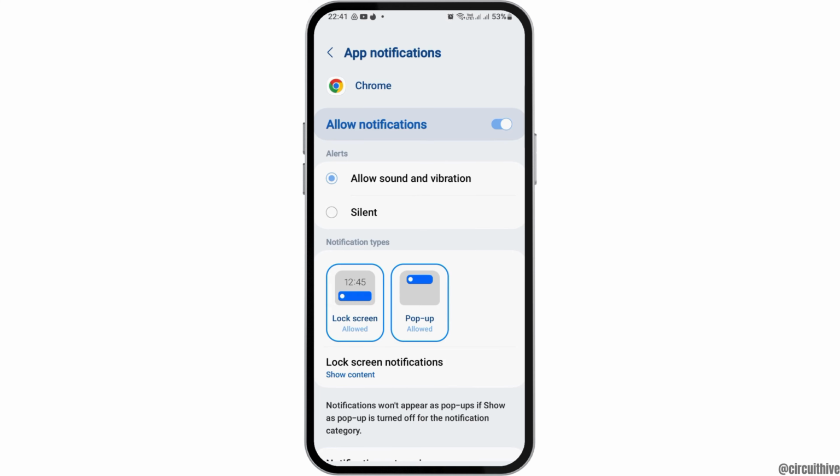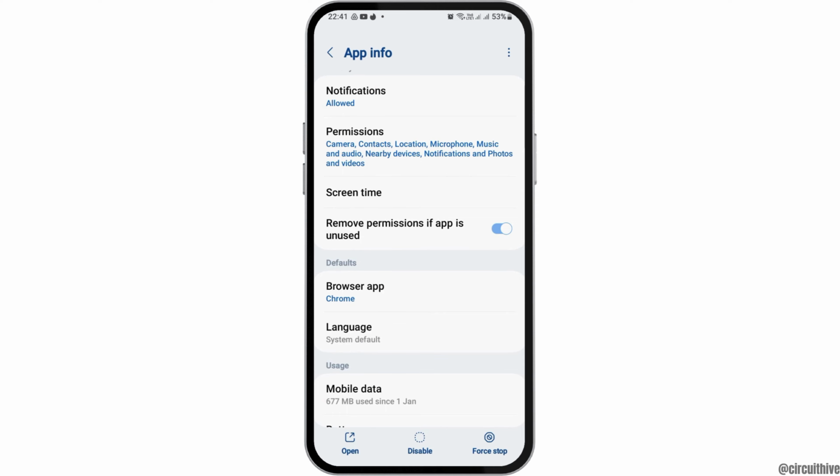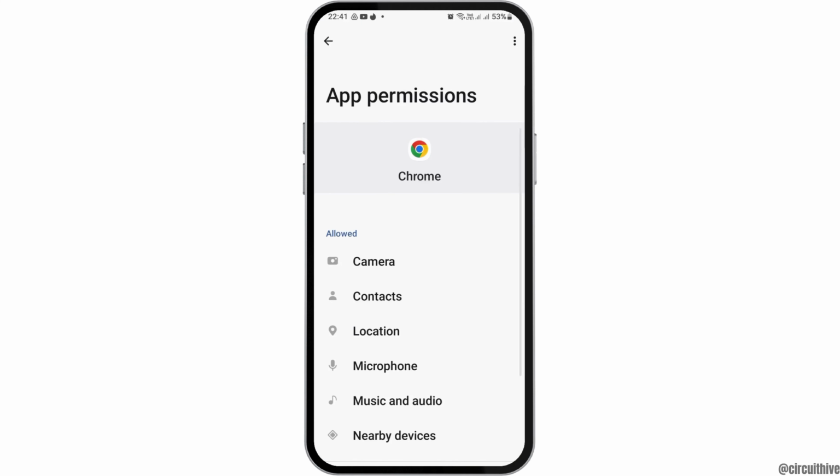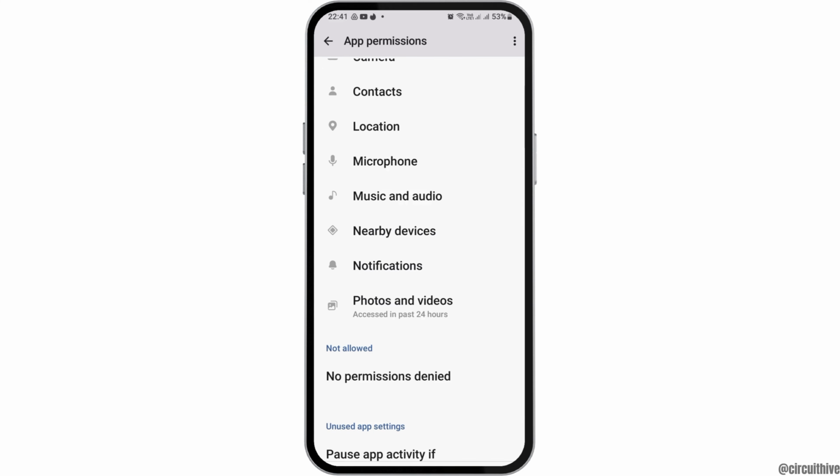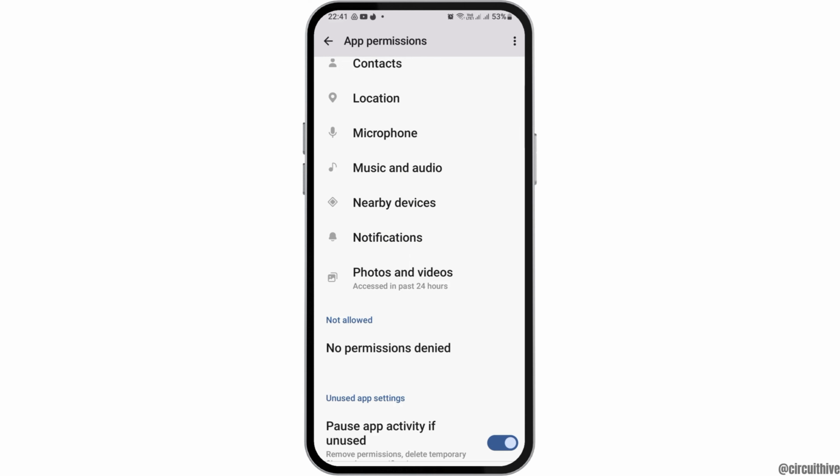After tapping on notification, you have to allow notifications and allow sound and vibration. After that, you have to tap on permissions and allow the permission to camera, contacts, location, microphone, music and audio, nearby devices, notification, photos, and videos.